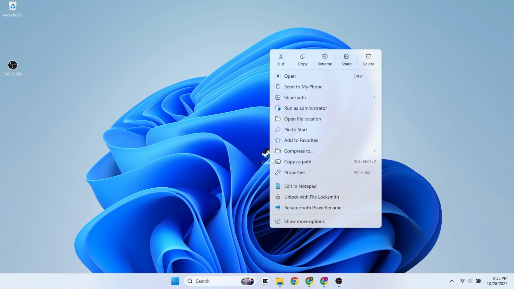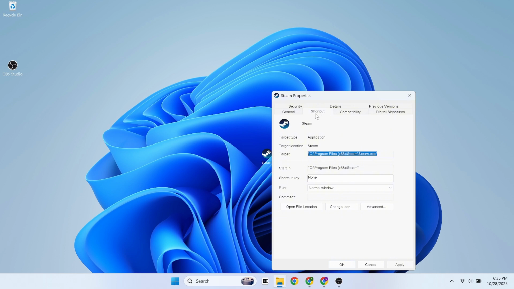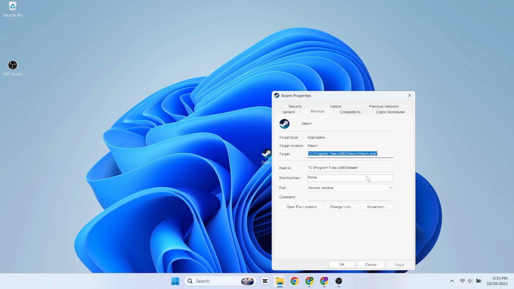Right-click on it and select Properties from the context menu. In the Steam Properties window, navigate to the Shortcut tab. You will see a field labeled Target which contains the exact file path to your Steam executable. Carefully highlight and copy the entire path displayed in this target field. You can use Ctrl+C to copy it.